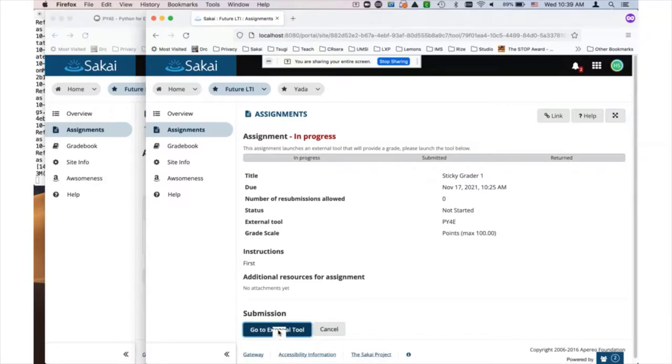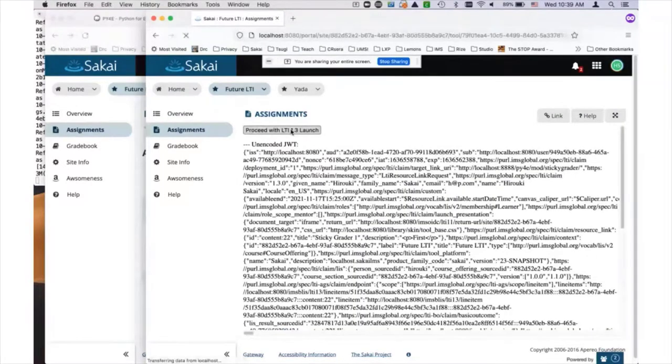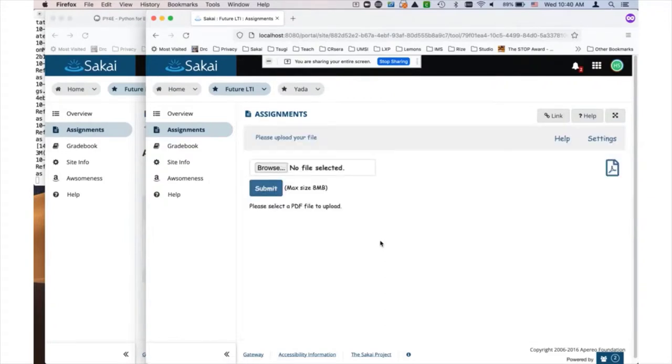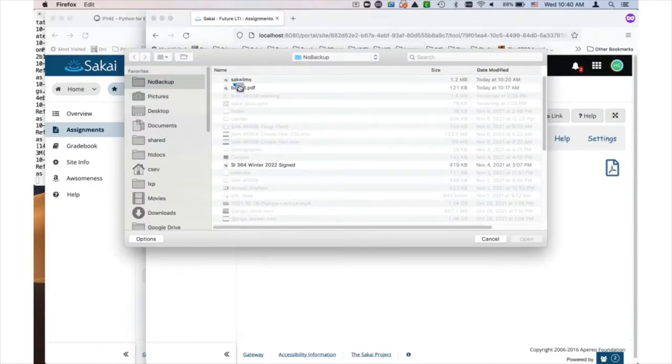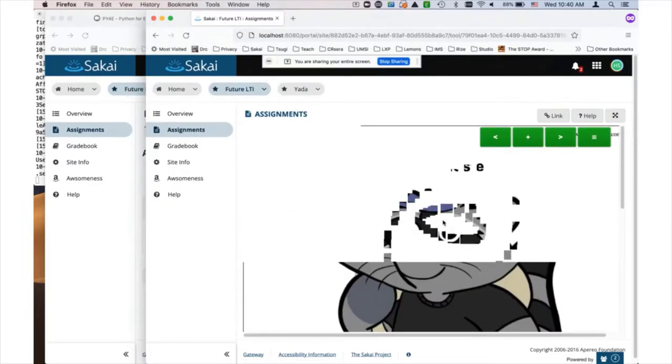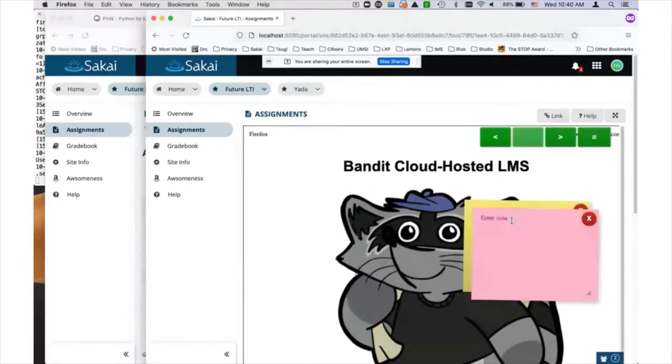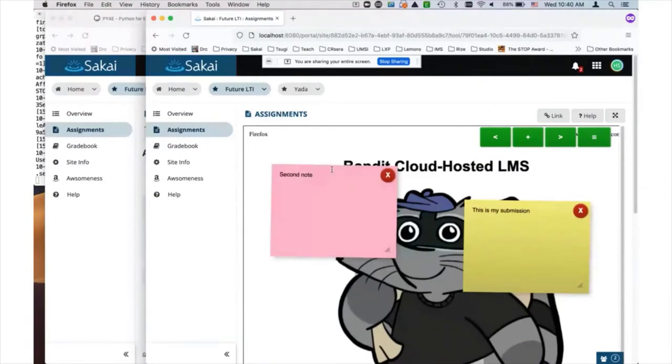That's a debug launch. And this tool is a tool that I wrote. It's a Sugi tool. And the idea is that the students are supposed to upload a PDF, and then between the teacher and the student, they can annotate this PDF. So let me just upload a PDF and submit it. Now inside this, this is an iframe right now. And so I'm going to add a sticky thing. This is my submission. There are these sticky notes and they can go around, and let's add another sticky note. Second note. The idea is that this is like turning in a piece of paper, and the teacher and the student can communicate with sticky notes.